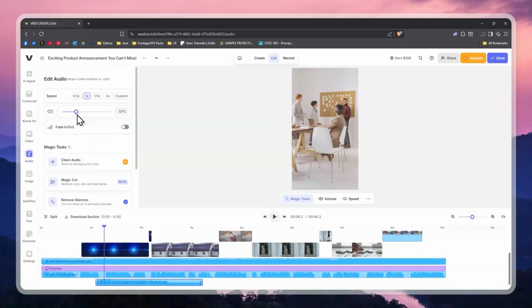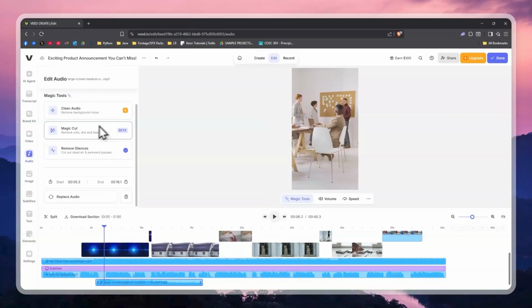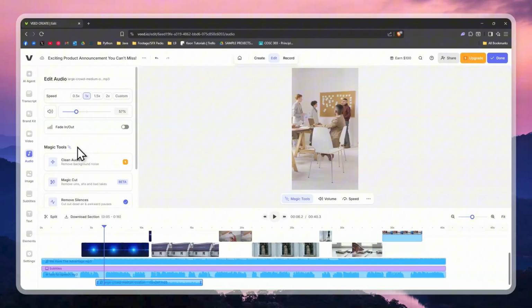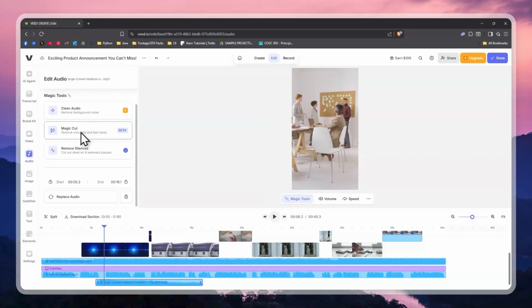So we could reduce the volume if we want, speed it up. And there's also an option to clean the audio and the magic cut. So it removes ums and bad takes. So it basically filters out all of the fillers. And here is the remove silences option.